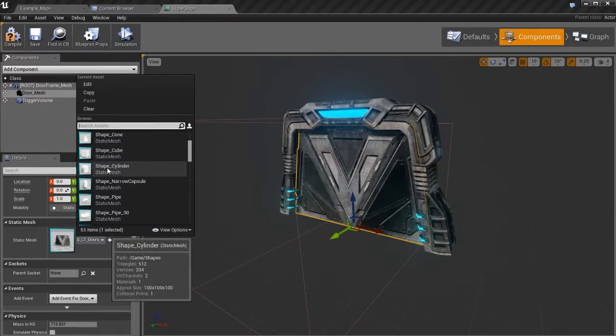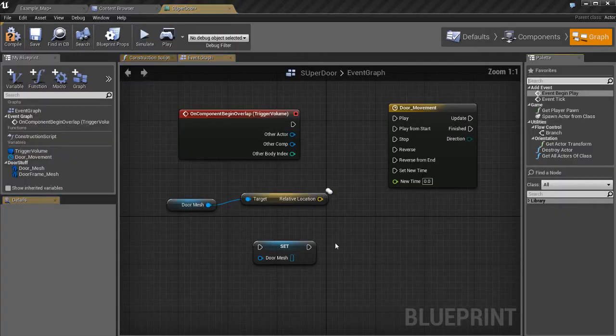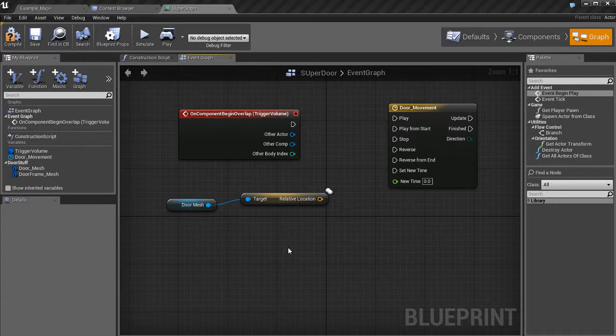So static mesh is a value, and if you were to select a different one, you would be setting a different mesh for this static mesh parameter. That's essentially what a setter does. It allows you in Blueprint, in code, to set a different value or a different static mesh for this door mesh variable. Alright? So that's all that a setter does. That's all it is. So it's pretty easy to understand. Not hard at all. Okay?